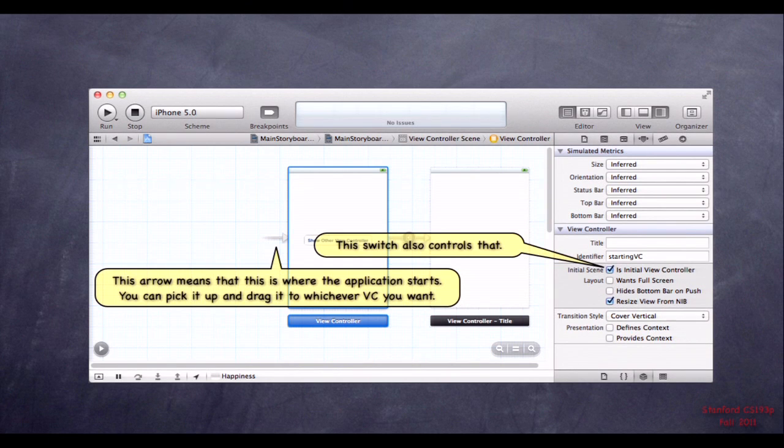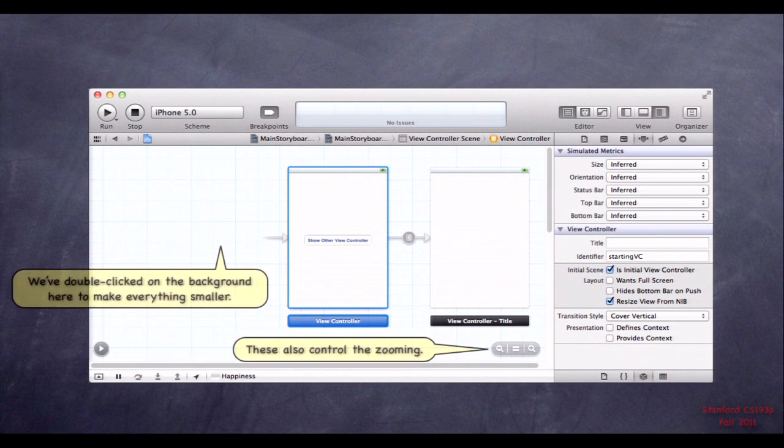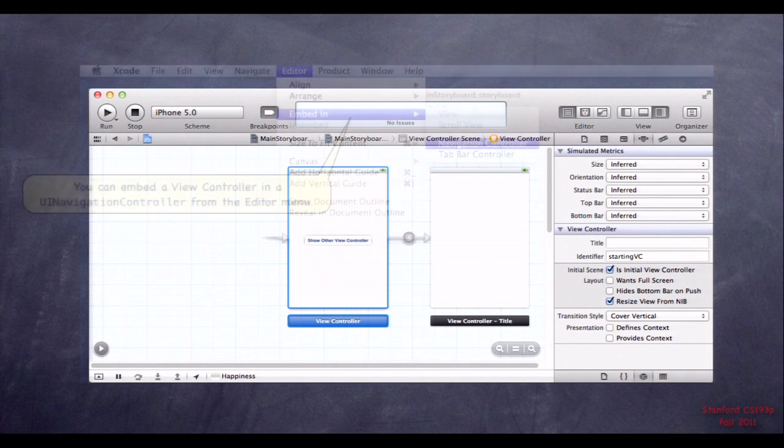You see the arrow that's going into that view controller? That is the arrow that says this is where the application starts. You can actually pick that arrow up with the mouse in Xcode and move it to another controller, which is kind of cool. Or you can use this little switch over here that says initial scene. Same thing. Okay, that's just setting that switch. Yeah, I already talked about double clicking on the background.